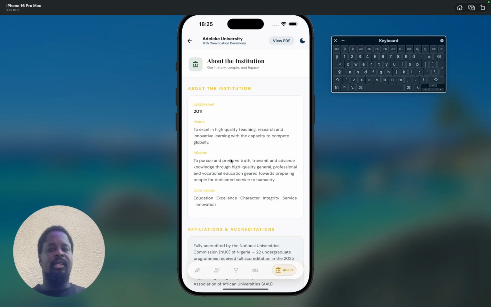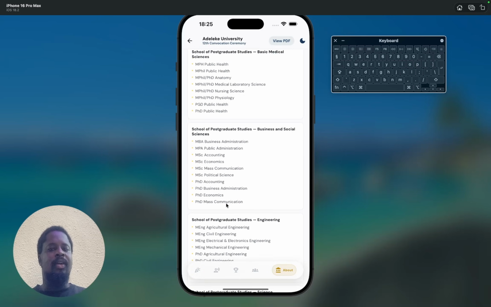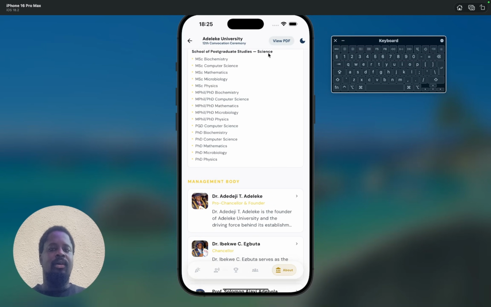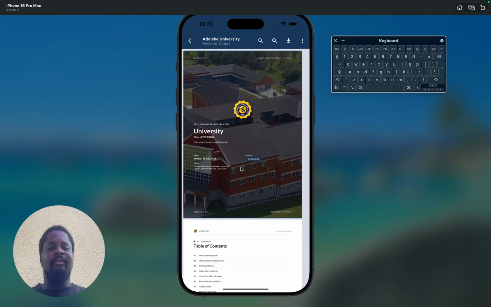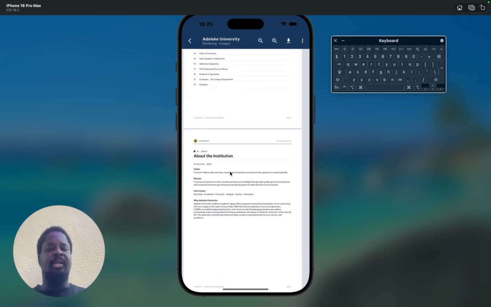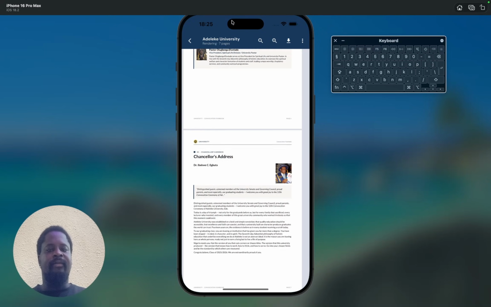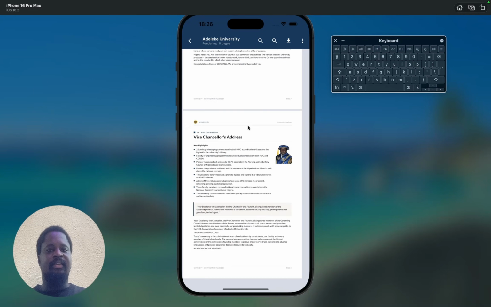Then lastly, about the institution itself, when it was founded, the faculties, the postgraduate studies. And this particular part I would like to show you. On the menu bar, that's the top right, I get to see a button that says view PDF. When I click on that, it's gonna open up this page where everything I've just shared with you will be presented in a PDF format. So it's a lot of pages, well crafted and formatted, branded in this case, Adeleke University.